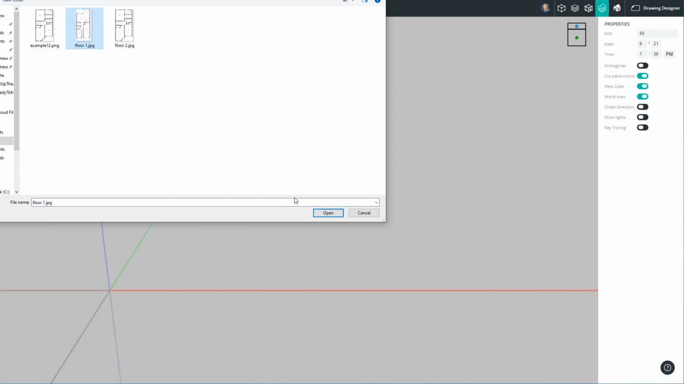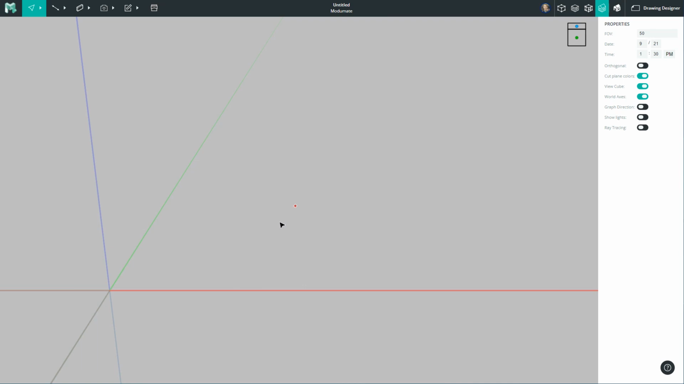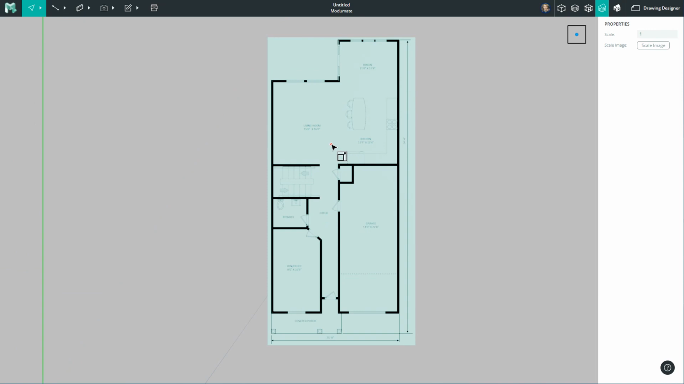So when I click on, for example, floor 1 here, I am put into a tool that asks me to pick a location in the world for the image to live. I'll pick here. And then a direction for the image to look. I'll pick upward. When I click, it swings my camera to face this image top down. And the next step of the process is to choose a distance that I know in the design.